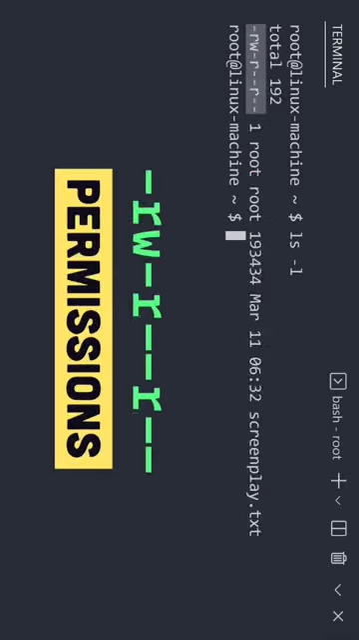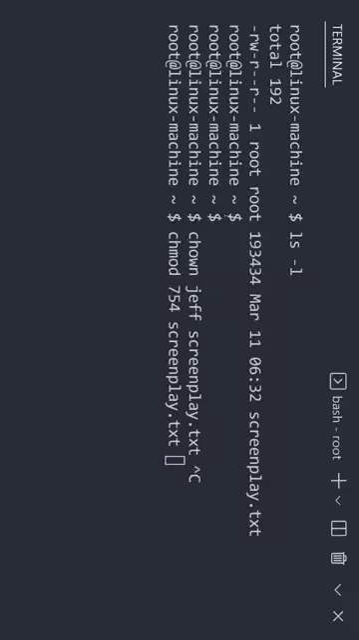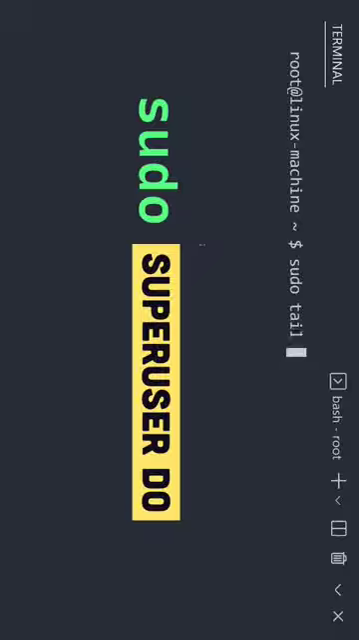Every file has an owner and a set of permissions assigned to it. We can change the owner with the chown command or its permissions with chmod. Now, if your current user doesn't have proper permissions, you can put super user do in front of any command to run it with elevated privileges.